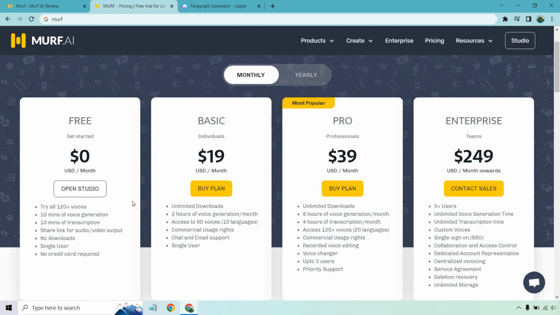With that, you can try all 120 voices. You get 10 minutes of voice generation and transcription. You can share link for the audio and video output. There's no downloads. It's a single user and no credit card required.